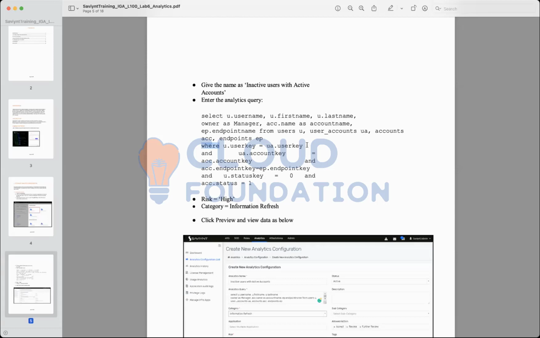And there will be a user account table which will hold the mapping of both these two, right? So let's say the username key or the user key will be associated with the account key of all these three applications within the user account table. So that's how the correlation will work, right?